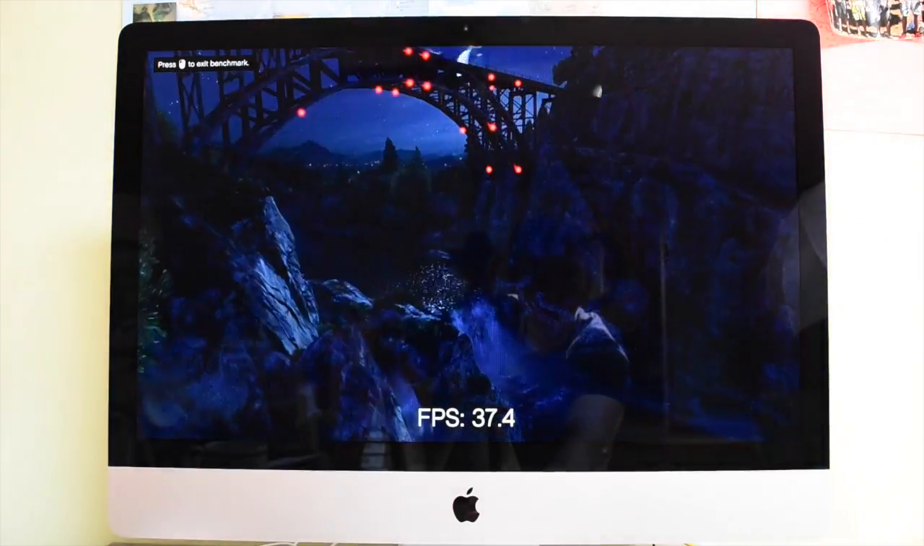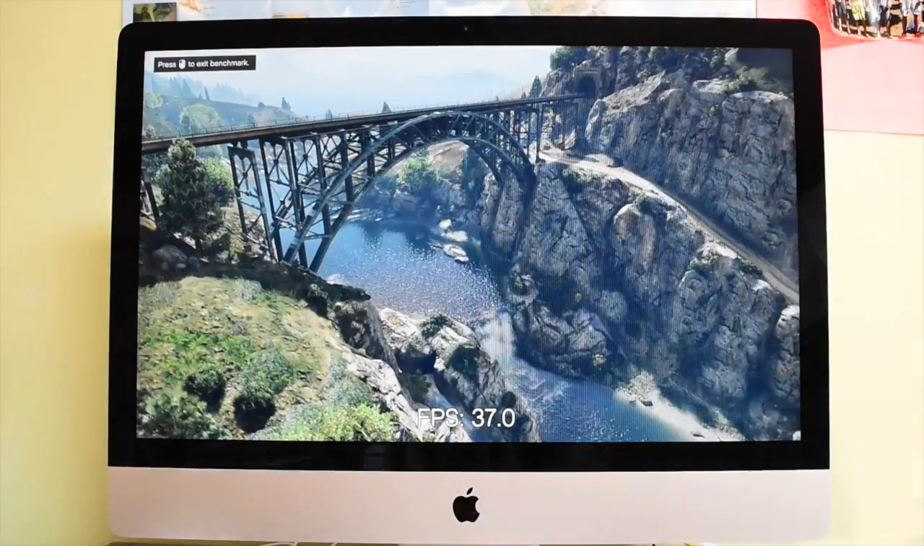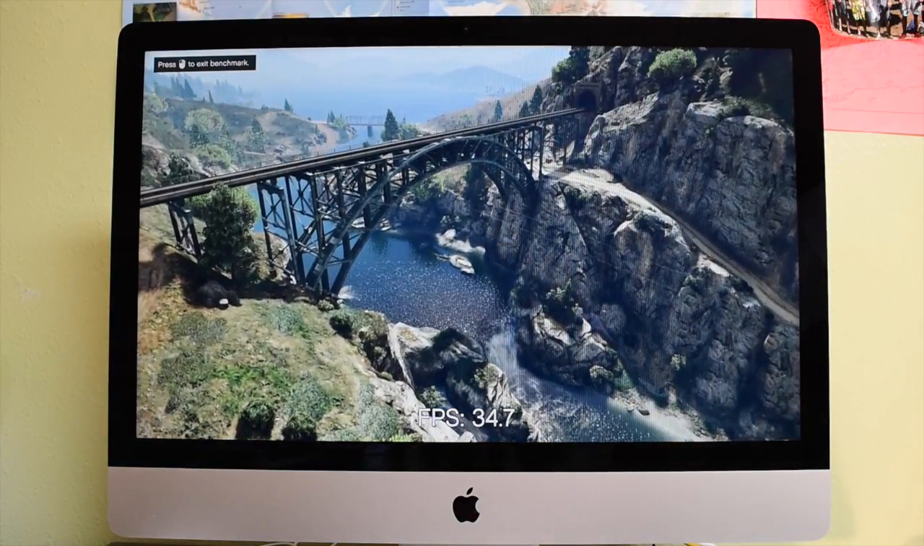The game still looks pretty gorgeous, believe it or not. Did a pretty good job with it.